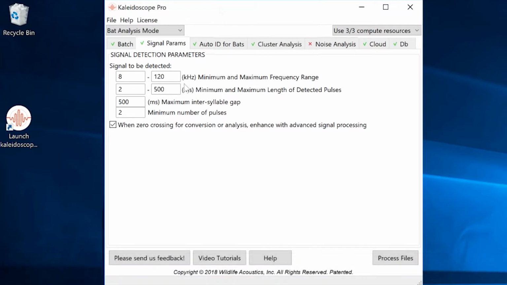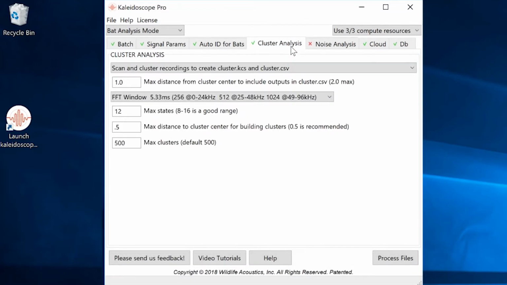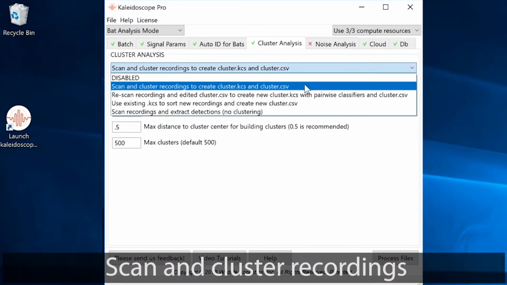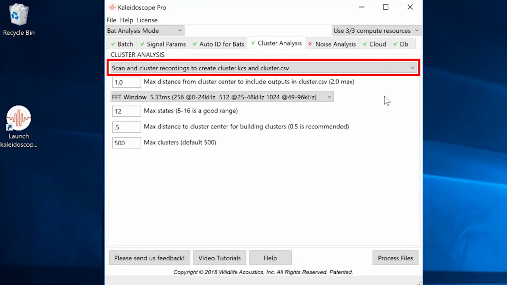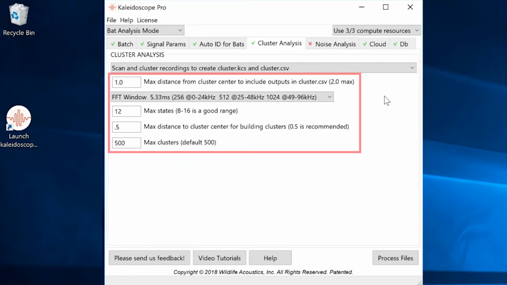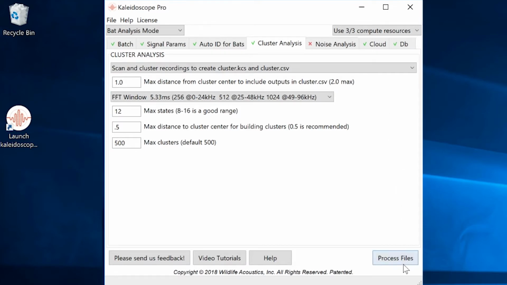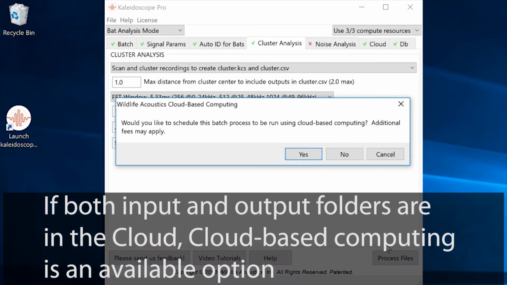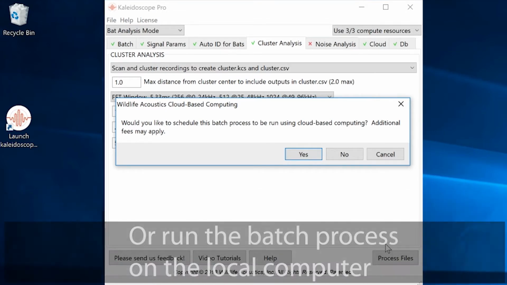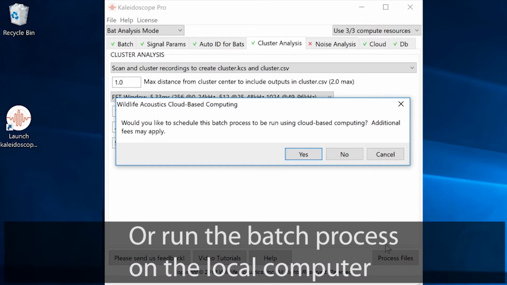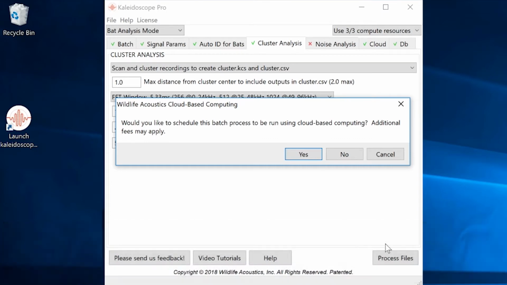Under the Cluster Analysis tab, I've chosen the option to scan and cluster recordings to create cluster.kcs and cluster.csv files. I'm also using the default settings under this tab. I'll go ahead and press the Process Files button. Because both input and output folders are in the cloud, I have the option to run the cluster analysis batch process using either cloud-based computing or running the batch process on my local computer.